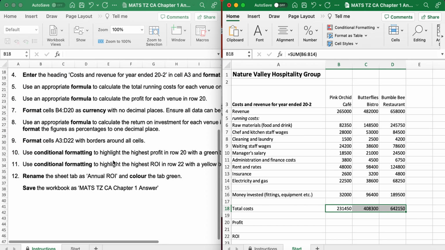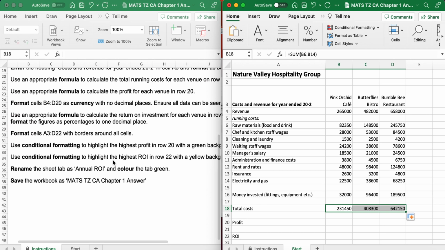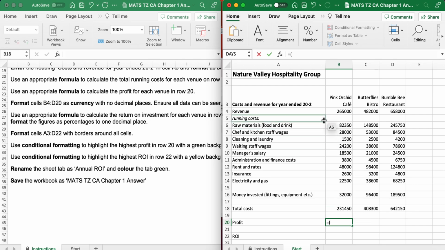I now want to use an appropriate formula to calculate the profit for each venue in row 20. So again, I want to do a formula and I want to minus costs from revenue. So I'm going to go equals, open bracket. Click on the revenue, minus the total cost figure that I just calculated, close the bracket and enter. Check it on your calculator. If you're happy, go to the corner, left click, hold and replicate.